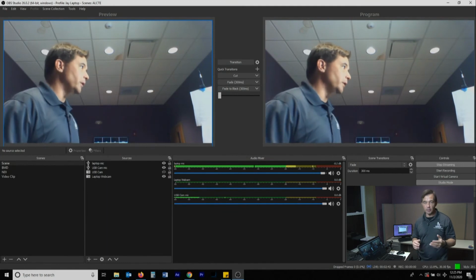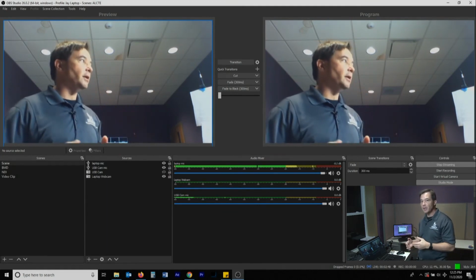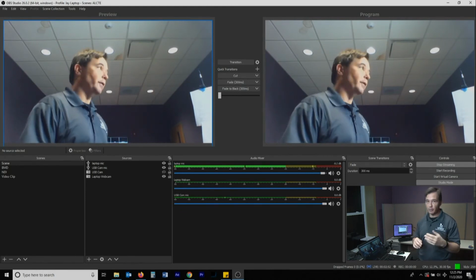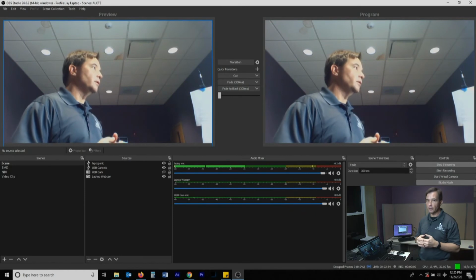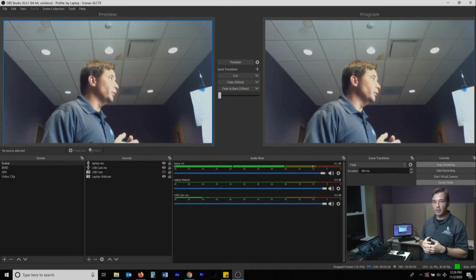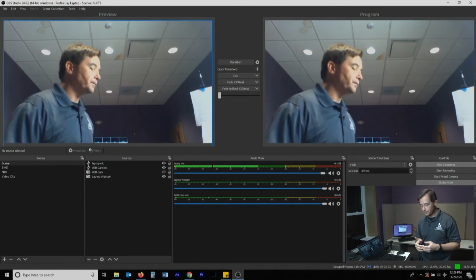So studio mode gives me that confidence that what I want to show next as a scene is ready to go. It's a good thing in case you forget something. Make sure you got your microphone set and all that kind of good stuff. So studio mode, again, I really recommend it. It gives you that confidence that your next scene is ready to go, depending on what you're going to do.